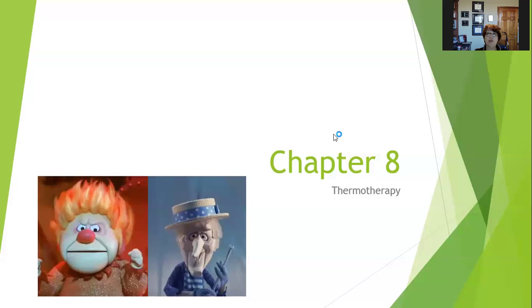So the first part of chapter 8 was talking about cryotherapy. Now we're going to talk about thermotherapy. And in this chapter, we're specifically talking about superficial cold and heat applications, so things that we do on the surface. We will talk about some other modalities later on that are more deep heating therapies, such as ultrasound and diathermy. But we're talking about superficial cold and heat here.